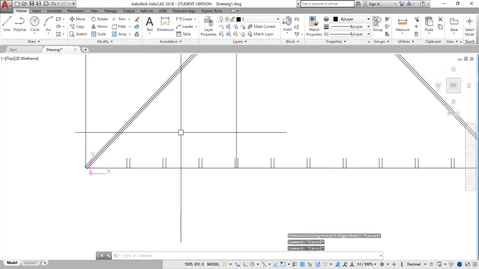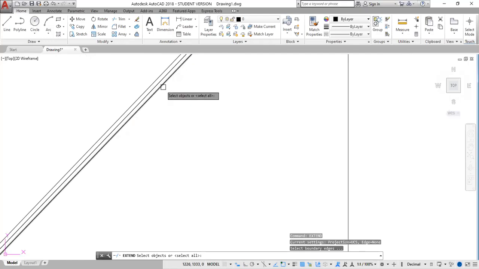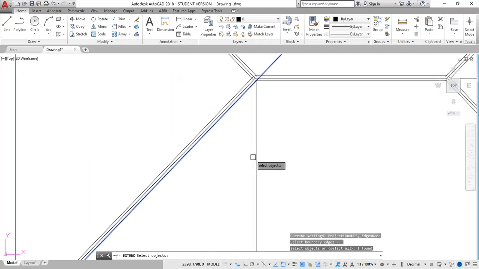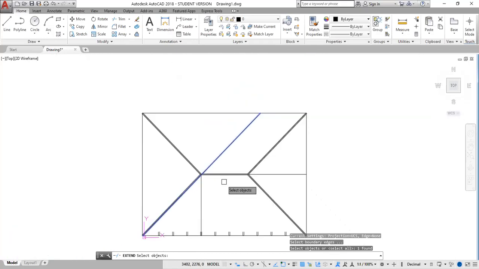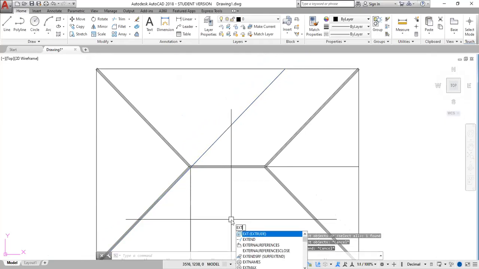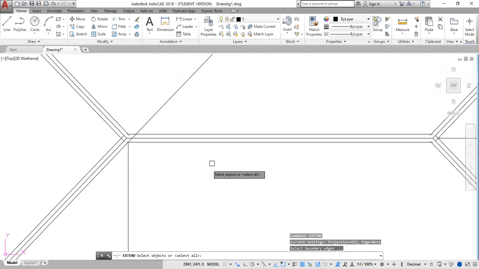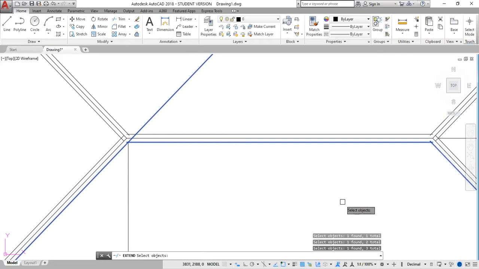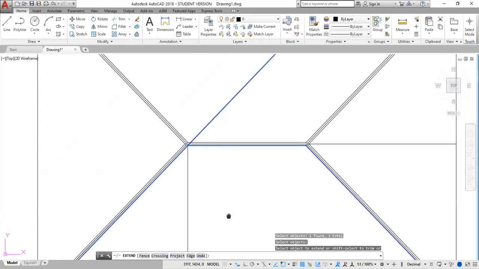Let me undo that. Extend, EXTE, enter. Select cutting edge there. What is that? EXTE, enter. Select cutting, select boundary. Boundary is here, here, there, there, enter. Now I'm going to touch the object.